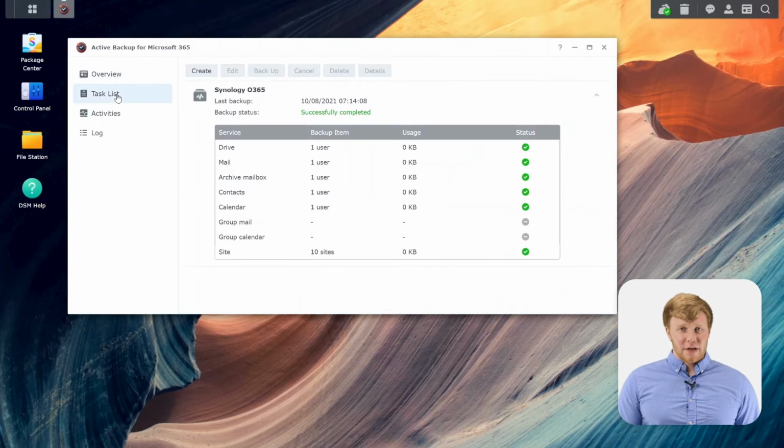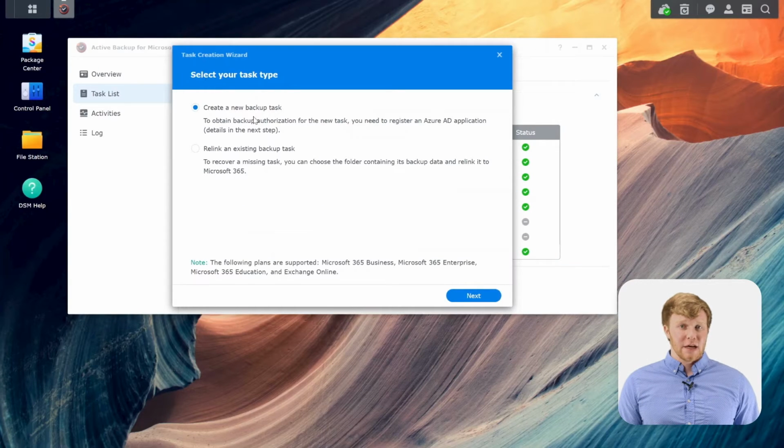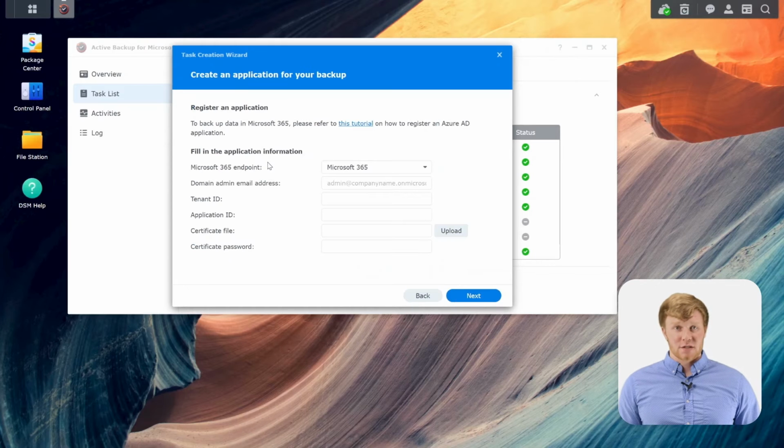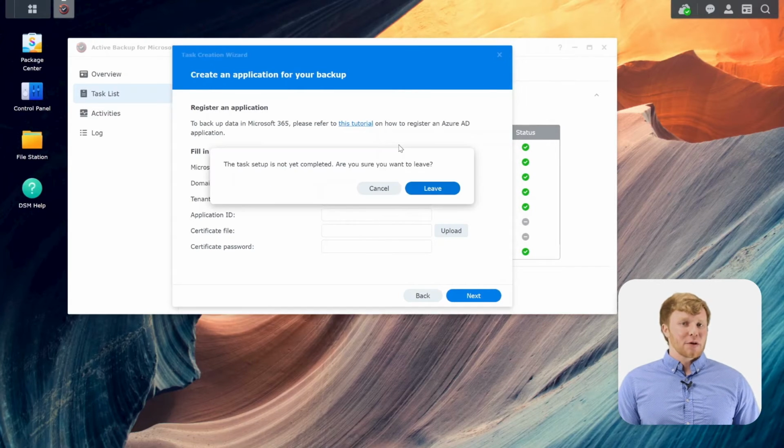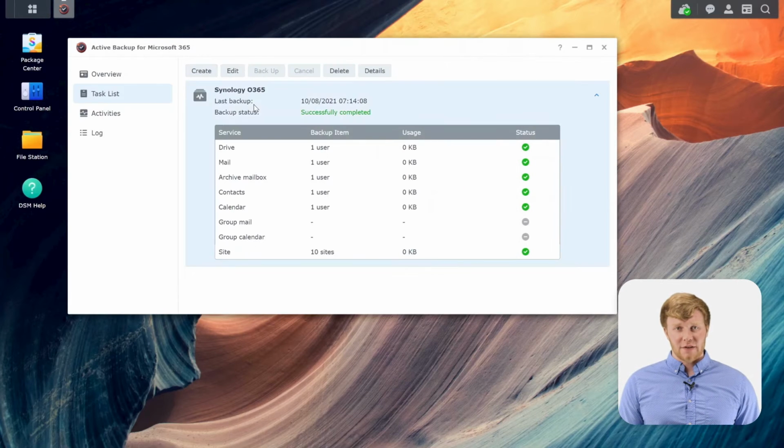We're going to hop over here now to Task List on the left-hand side, and we're going to click Create, and we're going to select Create a new backup task. So this is what we would do if we were first connecting our 365 account to this Synology. We'll need a tenant ID, application ID, and certificate information, and there's actually a tutorial on our website that walks through how to get this information. So we're not going to go through that today, but you can find that tutorial on our knowledge base to get that information to connect your 365 account.